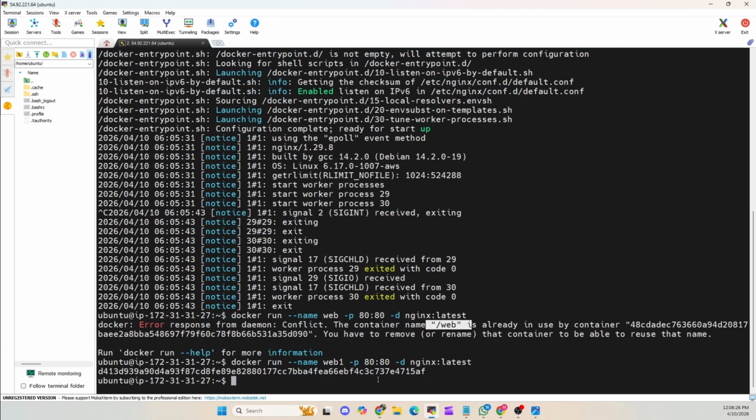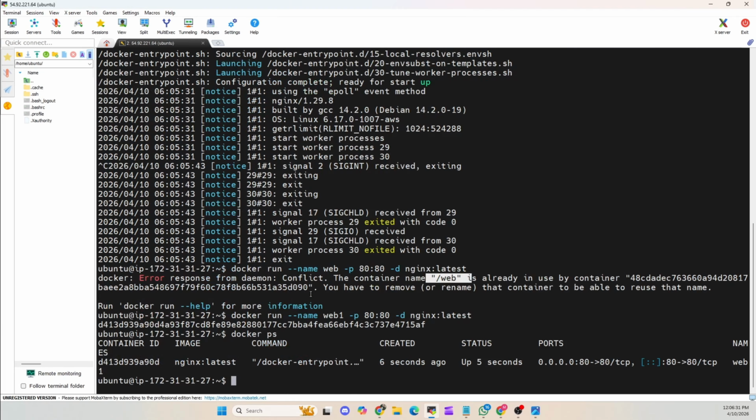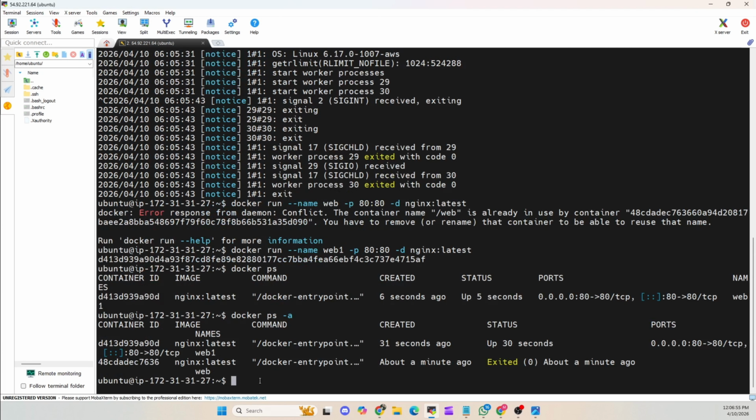And it is running successfully. I check docker ps and there is one container. A question arises: where is web? This is web1. I think when I closed the terminal, my Docker container exited, so it is in a stopped state. I check docker ps -a. That means all containers that exist on the server. You see web, web1 and web. Here it is running successfully.